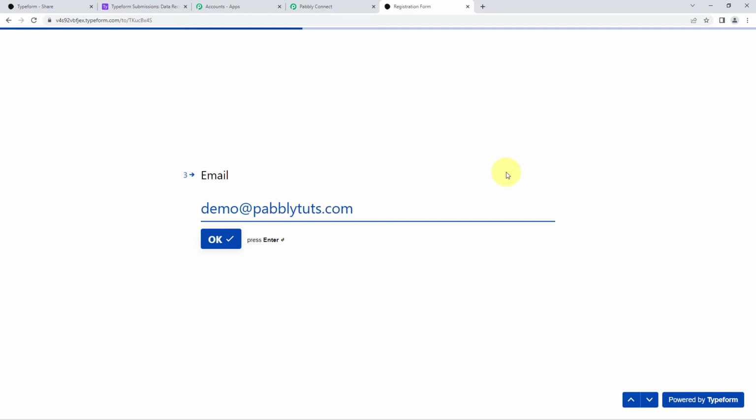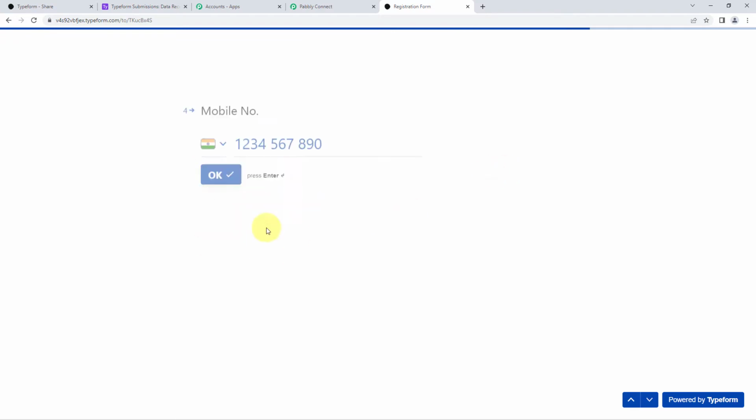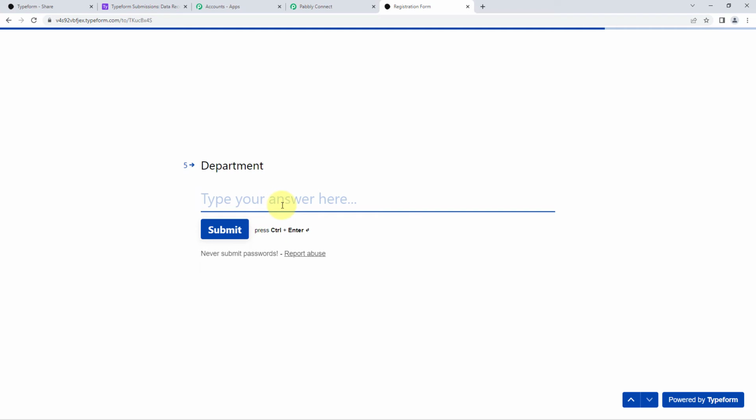This is the dummy email address of the user. Let's enter a dummy mobile number as well. Let's click on OK. And department. So for example, I will add the department as marketing and let's click on submit.